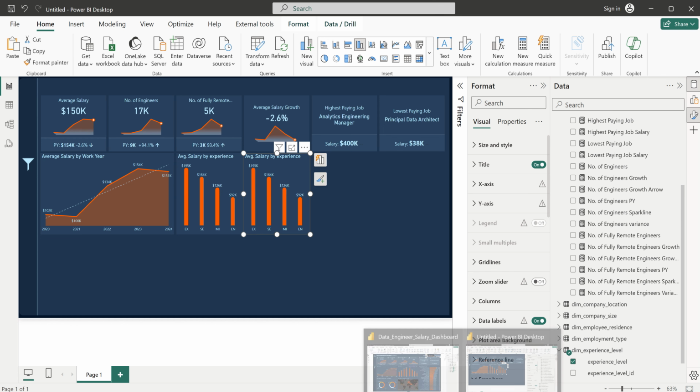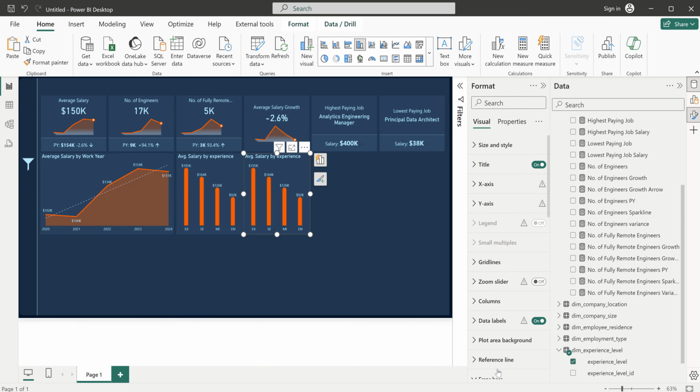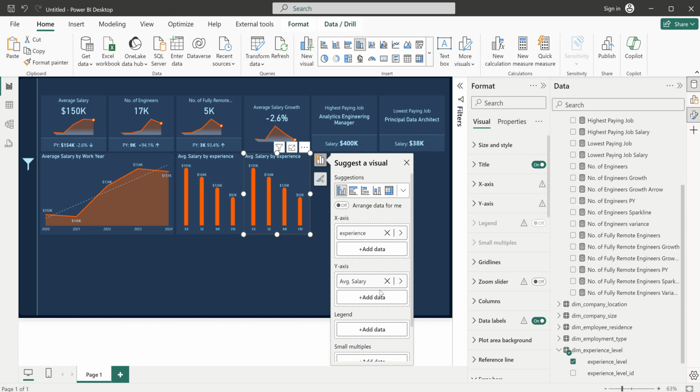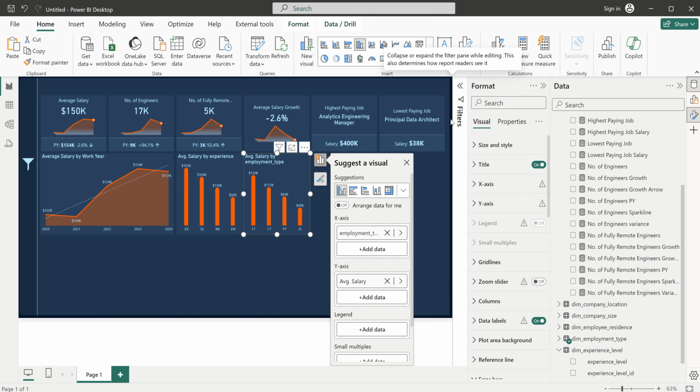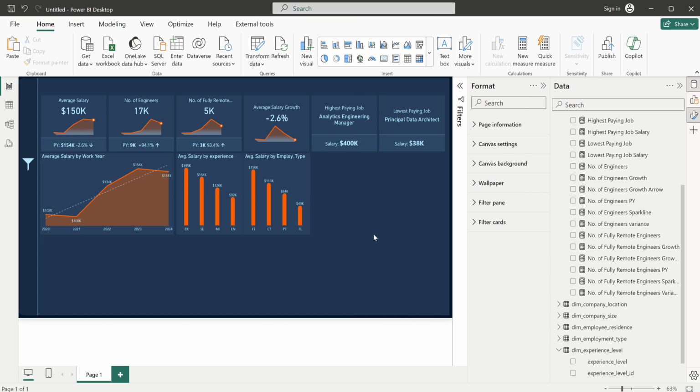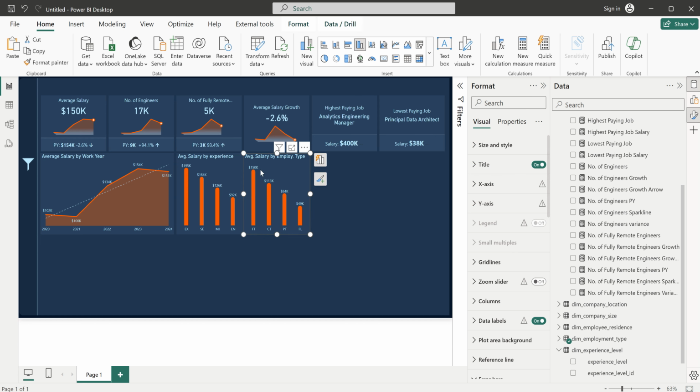So the next one is by employment type. So I'll go here, instead of experience this time, I can click here and change the experience to employment type. So we have employment type here. Okay, so you can see employment type here. This I can reduce it to employment type. Very good. So we have this here, the employment type. You can see the full-time people with 150K, that's the average salary, and so on and so forth.